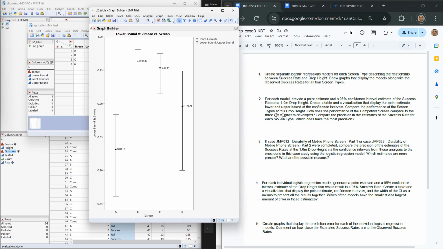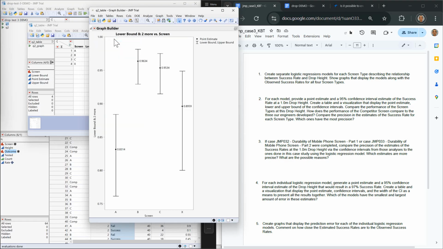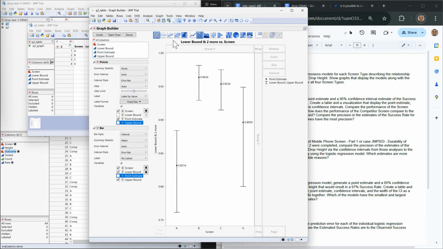So, compare the performance of screen types at this drop height. Also in this, you'd want to tweak your graph a little bit more and change the chart title and stuff over here. And this one could change to probability of success. I forgot to do that when we set this up, but you can, and always when you have it in the done configuration, if you go to the little red triangle, the first item there is show control panel, and that takes you right back to there.